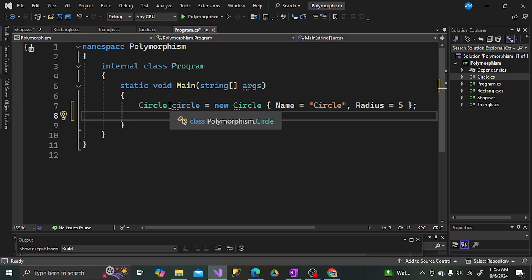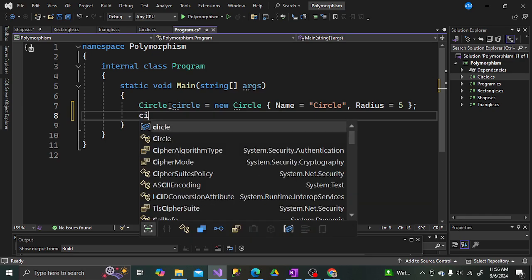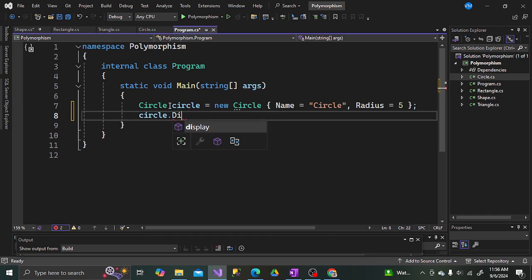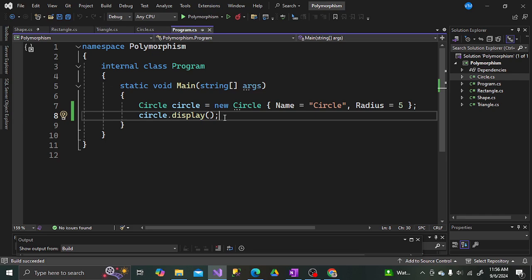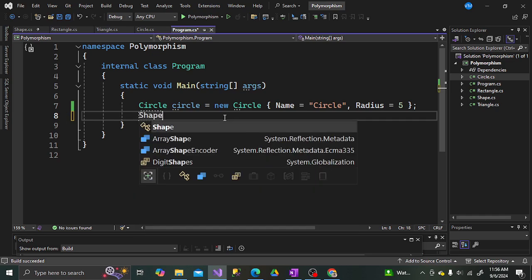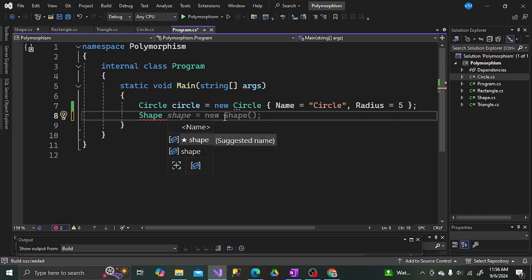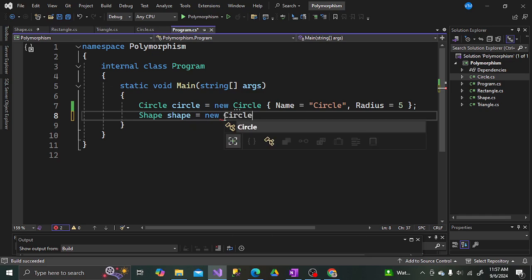Then we can say, let's just use circle.display. You will see that it's going to display I'm a circle with a radius of 5. We can do things like calculate area and stuff like that, so you know how it works. Then another thing that you can do is polymorphism. Notice that shape is equals to new shape is not valid, but if I say shape is equals to new circle, this is valid.